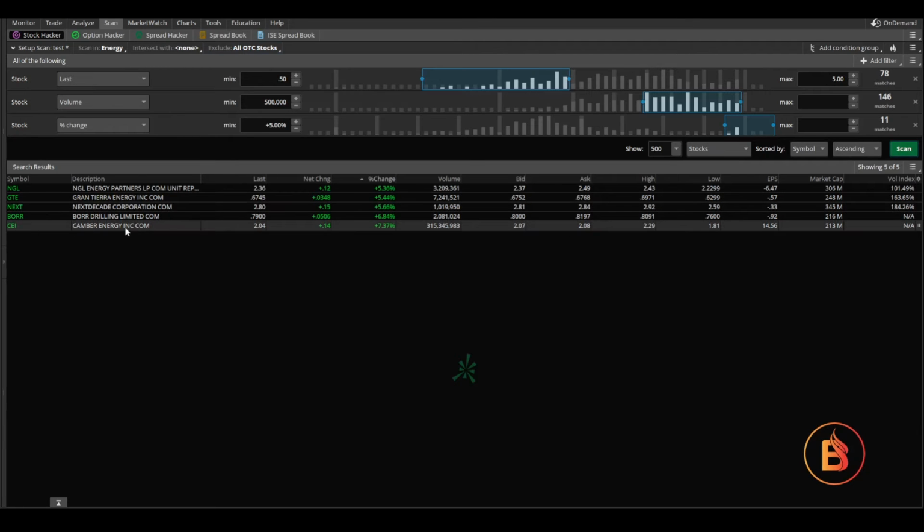And look, CEI is in this one. It's been very popular on social media this last couple of weeks. CEI with 315 million in volume. A lot of trades in this one.